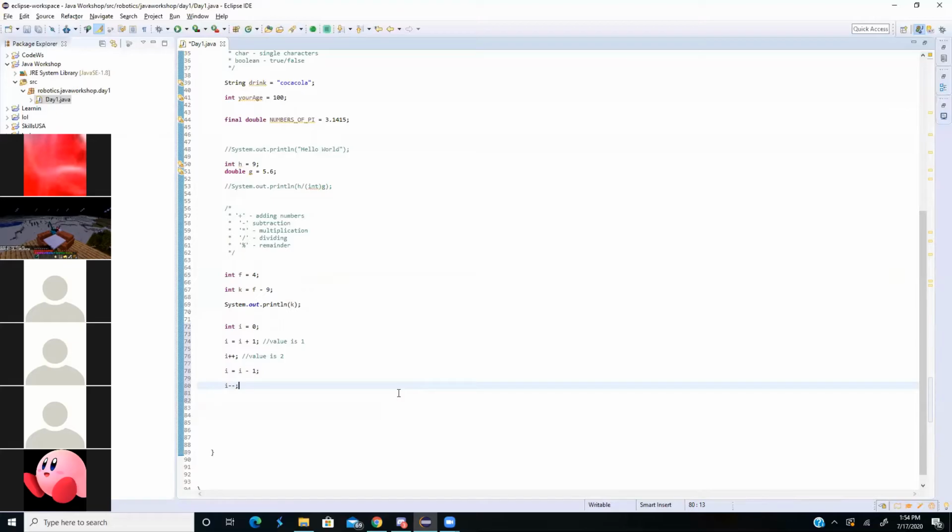Does anyone have questions about that? Nope. Okay. So these increment by 1, these decrement by 1.